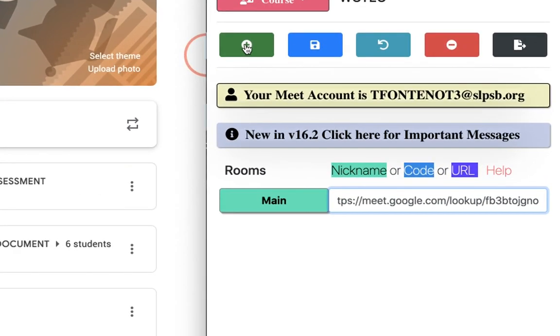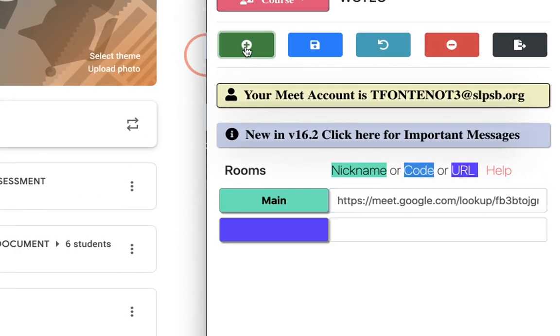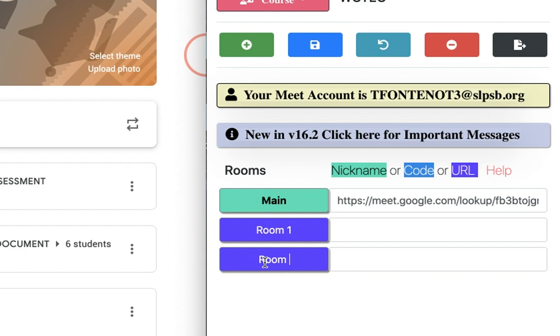The next thing you're going to do is add breakout rooms. So you click on the plus sign. I'm going to just name them room 1, 2, and 3. So room 1, click plus again, room 2, again, room 3. So basically, guys, as many rooms as you need, you can create right here by just clicking on the plus sign.